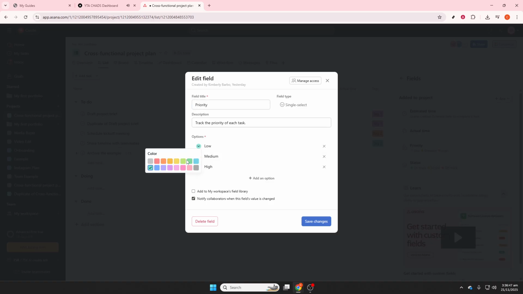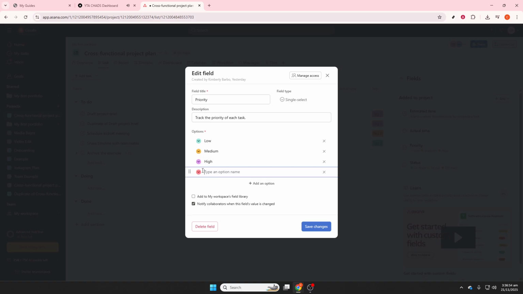Assigning colors to options is straightforward. Asana provides a preset color for each option, and you can change it by clicking the color circle next to the option name. Pick bold, distinct colors for options you use most often. If multiple fields might appear on a task, try to avoid overlapping colors so you don't create visual confusion.